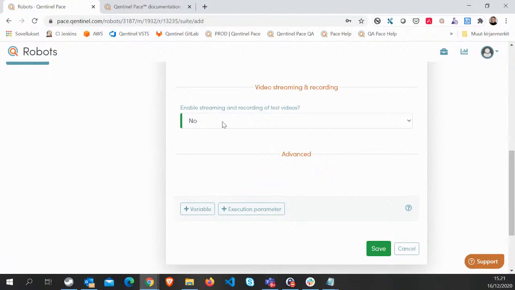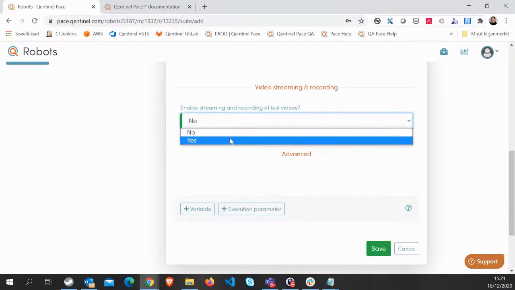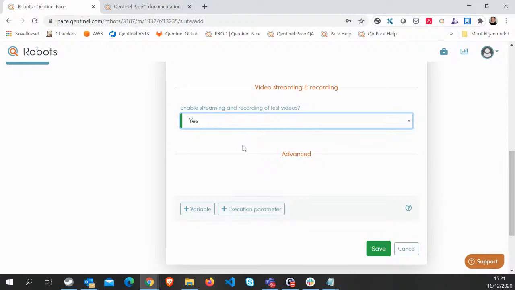The last option that you can select is if you want to enable streaming or recording videos while running test cases. We will see an example of that, but basically after the test run, you will have a video file showing you what the robot has been doing. And the streaming option is that you will see that video live. So it will pop up a small window and actually show you what is being done.